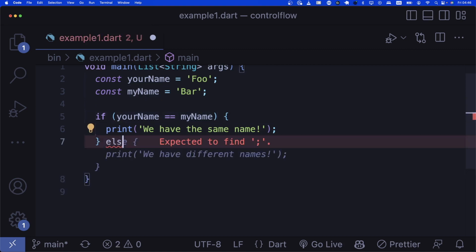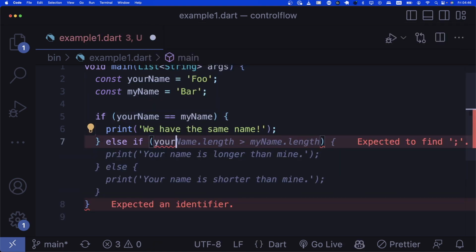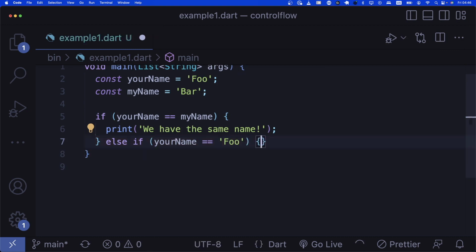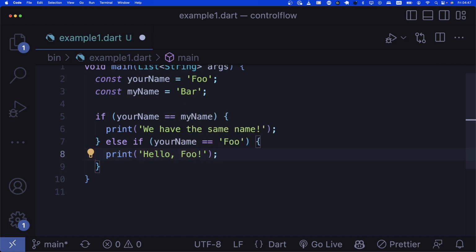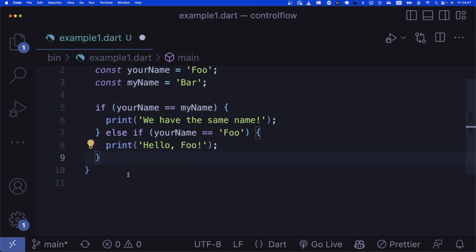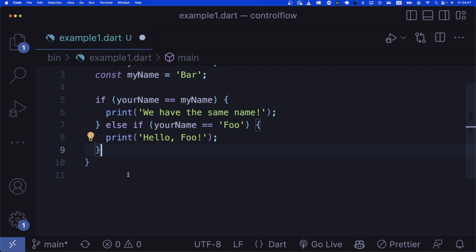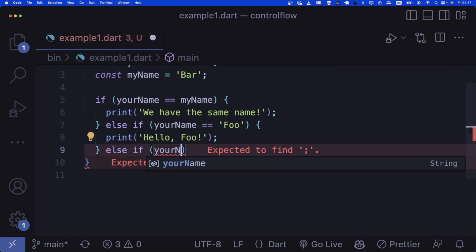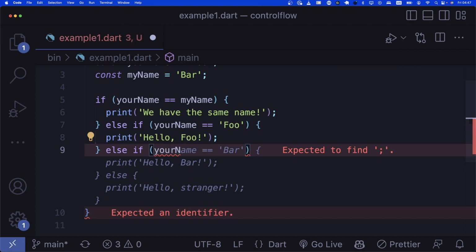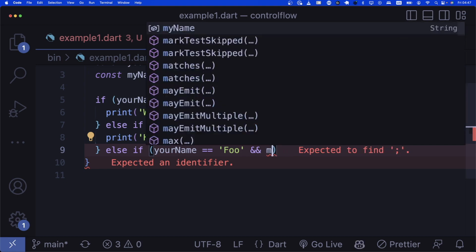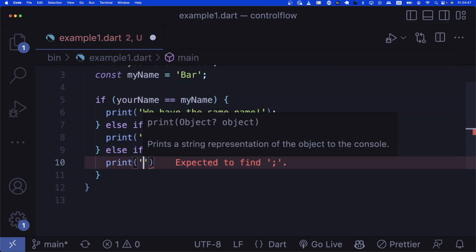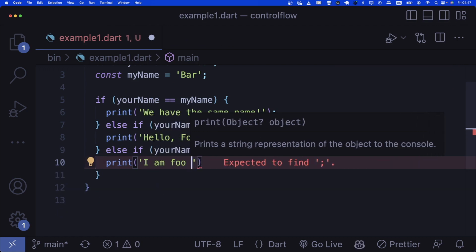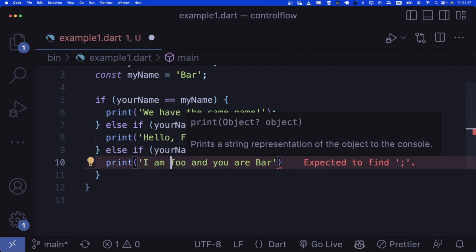However, you can also have else if. You can say else if yourName is equal to foo, and then we say print hello foo. And of course, you can tail this statement also with even more else statements or else if statements. So let's say else if yourName, let's see if GitHub Copilot can finish this. No, it couldn't. yourName is equal to foo, and myName is equal to bar, okay? And then we say print, I am foo and you are bar, like this.